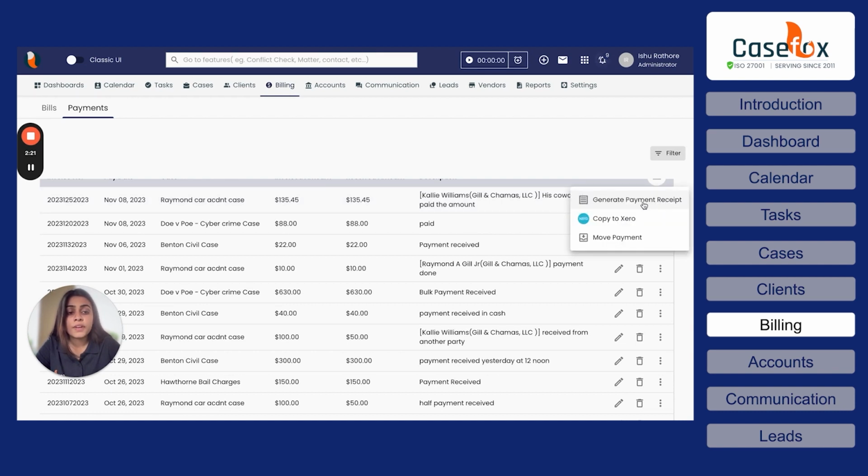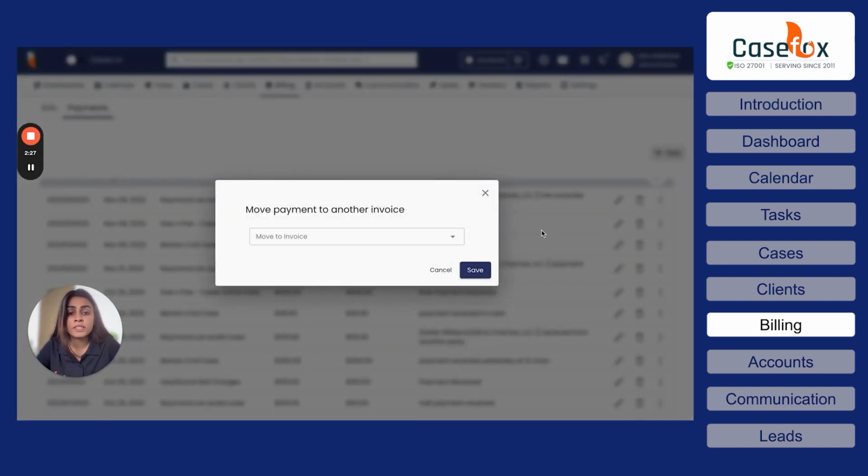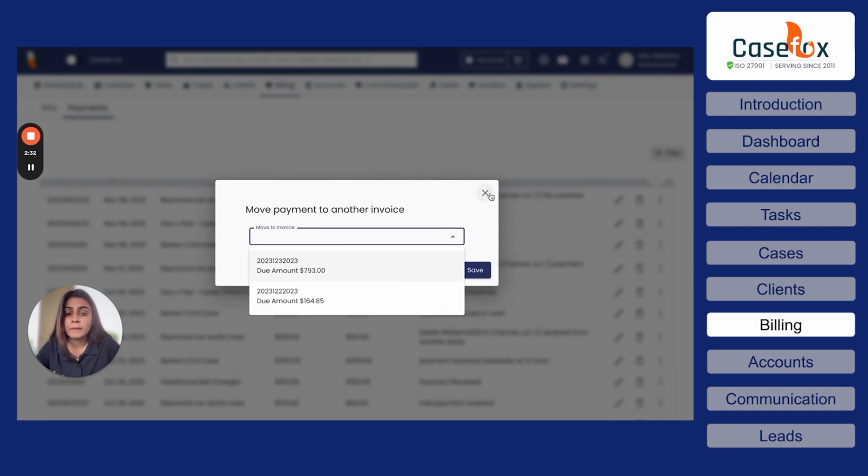If you want to generate a payment receipt, you can generate the payment receipt from here, copy to Xero from here and move the payment to a different invoice from here. You can select the invoice number and you can do it from here.